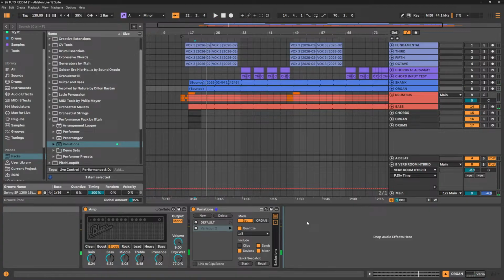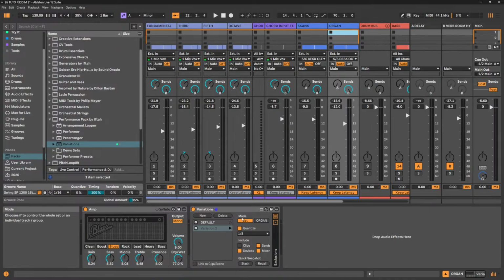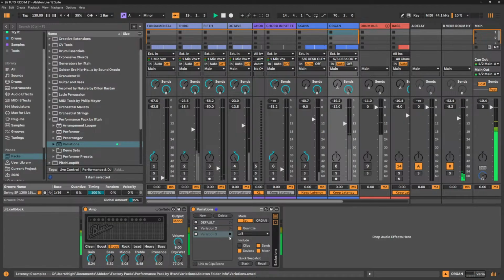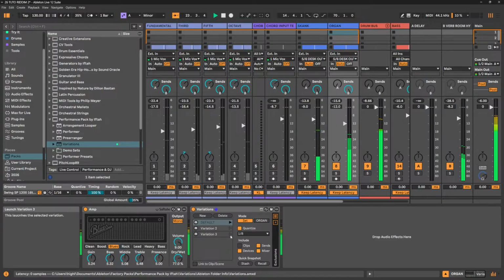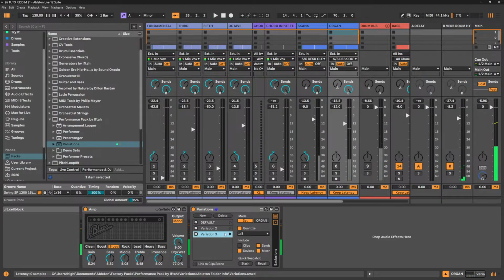Okay, and we can imagine also a third photography, because as I click on mode set, it can recall everything, even the level, the panoramic. Let me move different things just for fun. Okay, and let's say this is our third photography of the whole set. Click on new. Okay, so you get the idea.